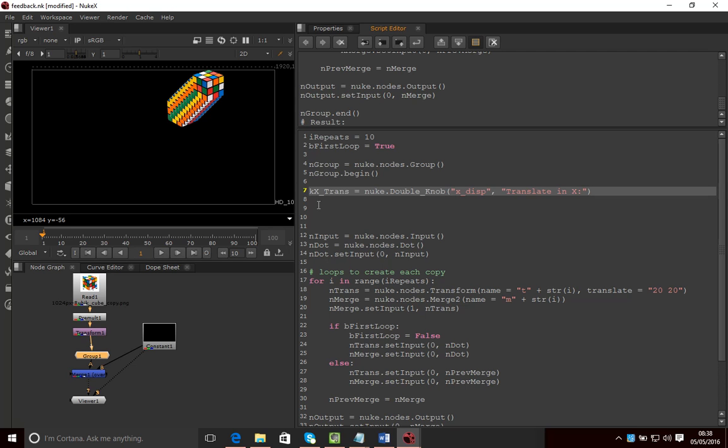Okay, so I've created this variable here called kxtrans. K means it's a knob, and I've called it xtrans. Sorry, I want to call it xtrans. That's what I want to call it here. I'm going to go nuke double knob.